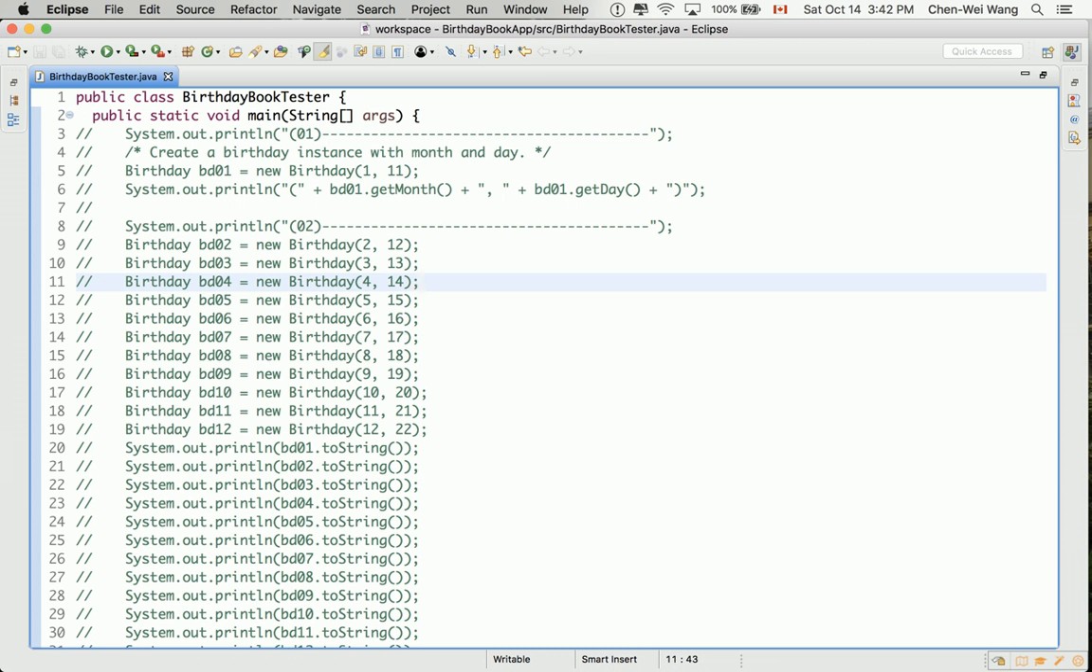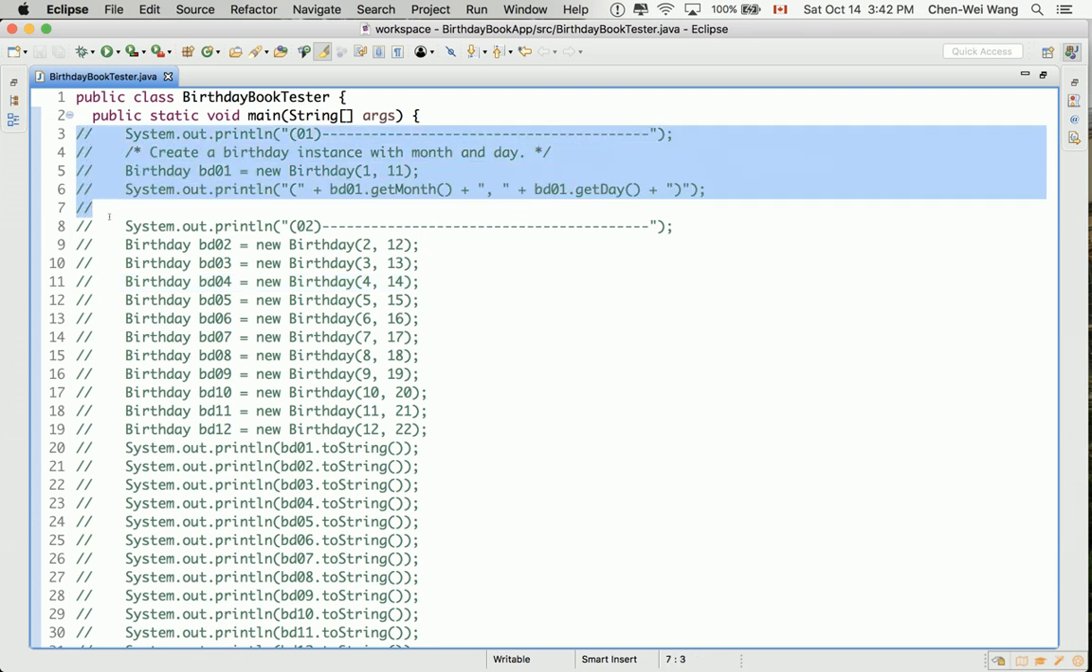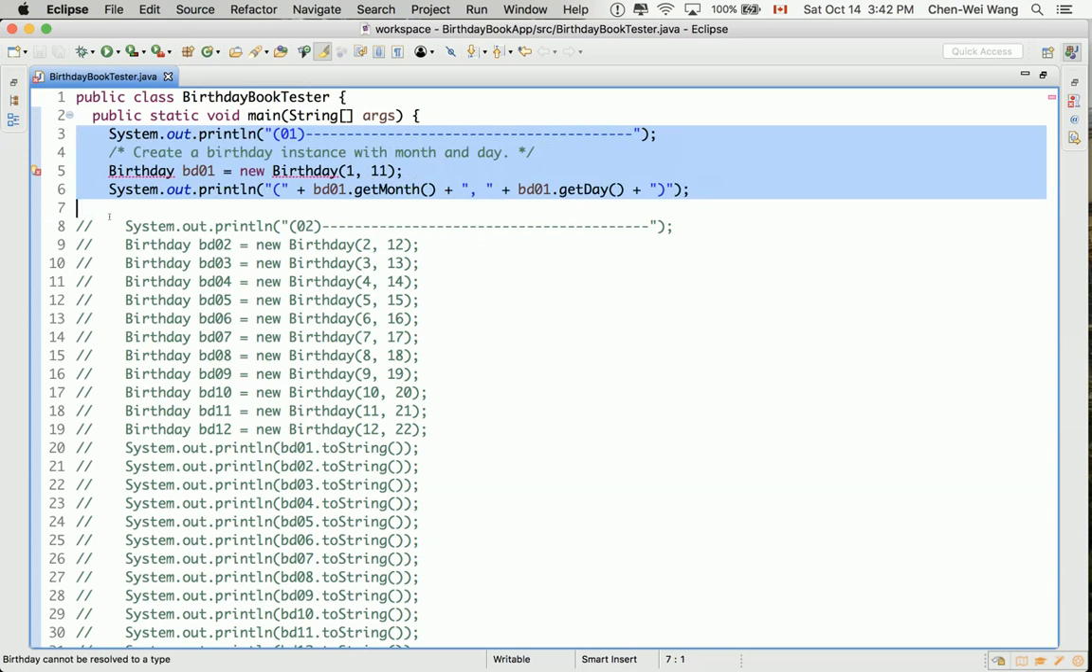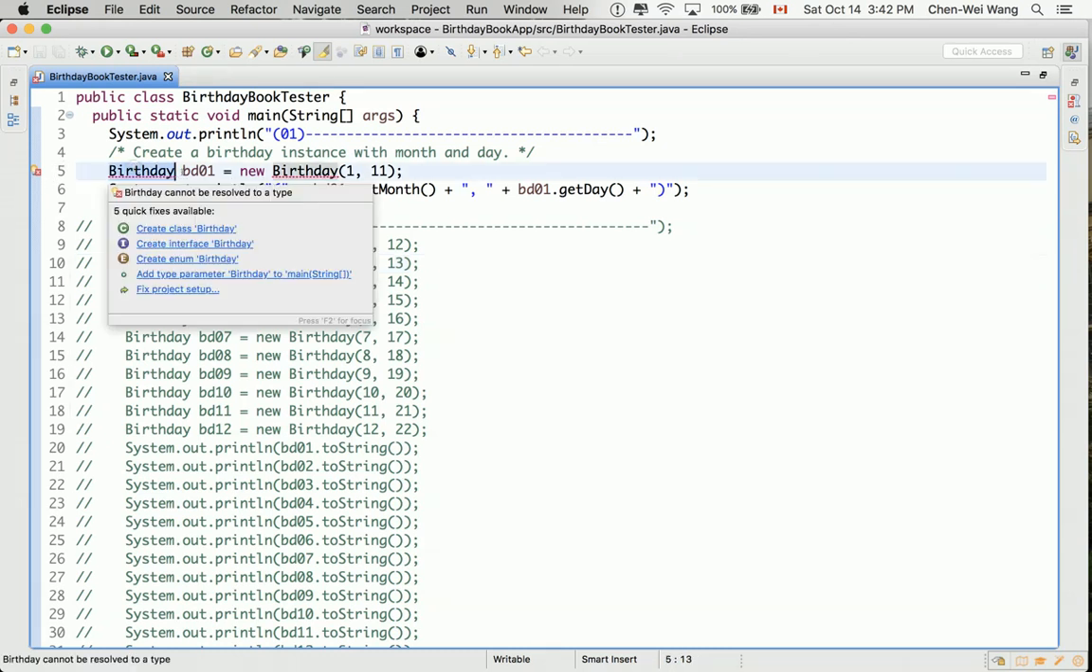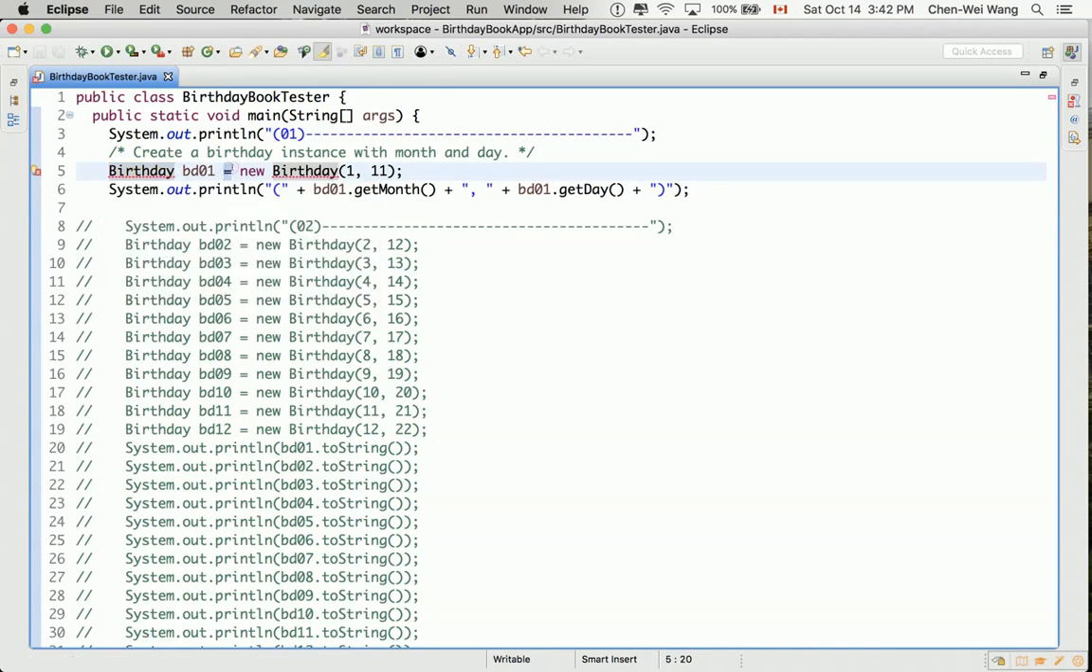We now try to uncomment section 1 and then try to see what classes or methods we have to implement. Okay, uncomment section 1. So in Eclipse, you can say Ctrl+/. For section 1, you can see that in line number 5, it does not compile because we are referring to, on the left-hand side of an assignment, a type called Birthday.